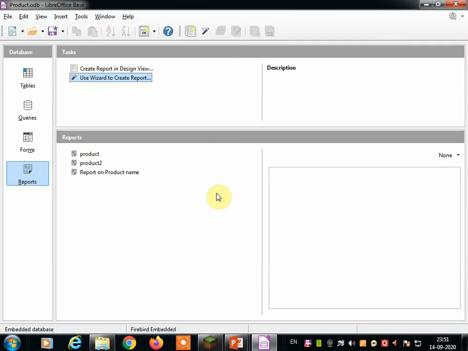So altogether we have created the three reports. The first report we have created on the product name, the second report we have created on the product rate, and the third report we created on the model year. Now the fourth question asks: build a query to display amount, quantity and rate. Here you have to generate the query.